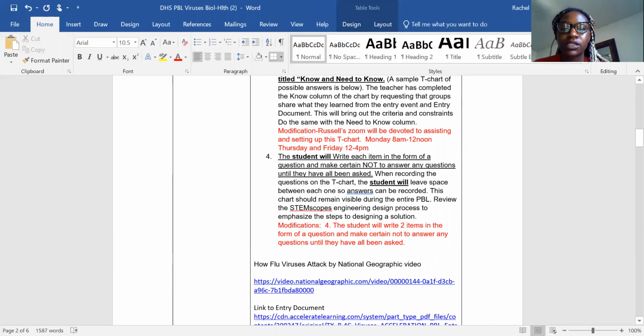Do the same with the need to know column. Don't worry about any modifications that are in the red here. The student will write each item in the form of a question and make certain not to answer any questions until they have been asked. When recording the questions on the T-chart, the students will leave space between each one so answers can be recorded. This chart should remain visible during the entire PBL.